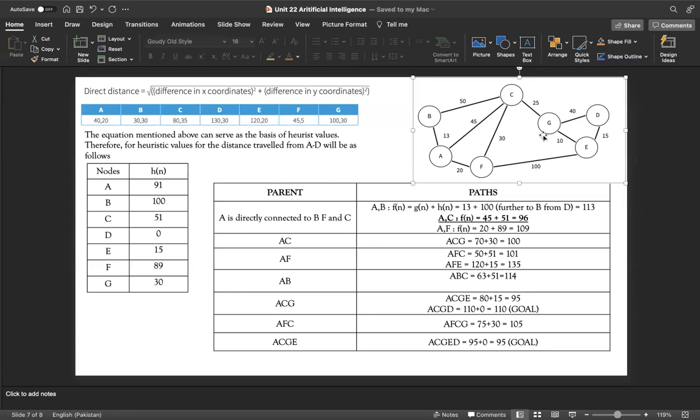I'll repeat it again. If I have reached ACG, A to C is 45, C to G is 25, which is 70, and G will require another 30 points, estimated, to reach the destination D. So 70 plus 30 is 100. So the fitness value for ACG is 100.